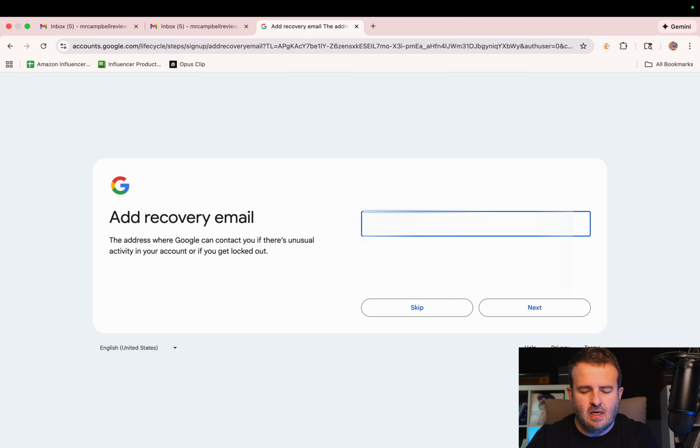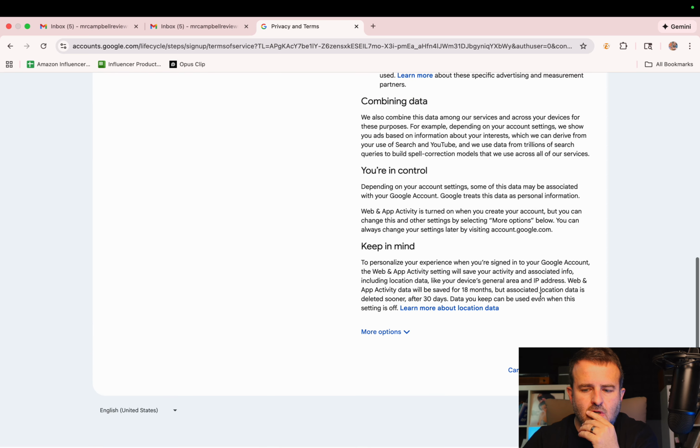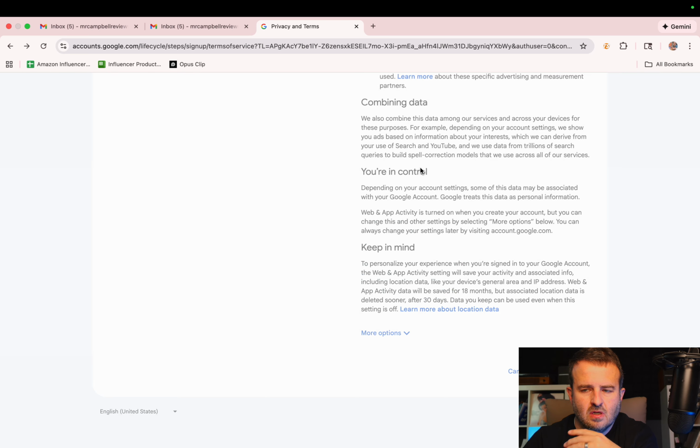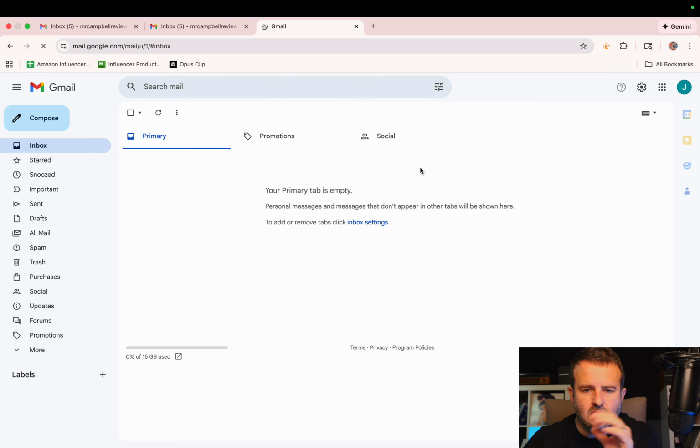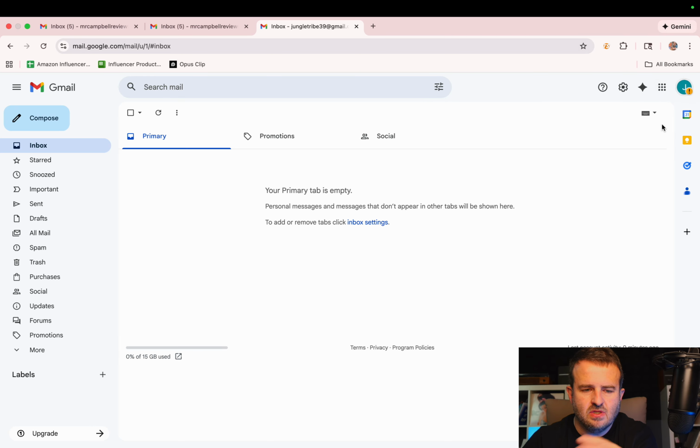So we'll put in a recovery email, and I will hide this in the edit. Okay, so all the information, I agree, confirm. We should have a new email address. Perfect. We're in. So now you can actually use this however you want, right? There are some things that we can do to clean this up, like primary and promotions. That's the first step that you want to do to create an Amazon influencer account, is to create a new Gmail account to connect with that.